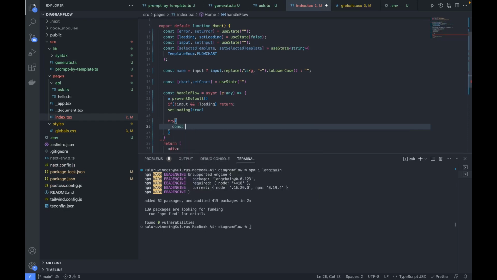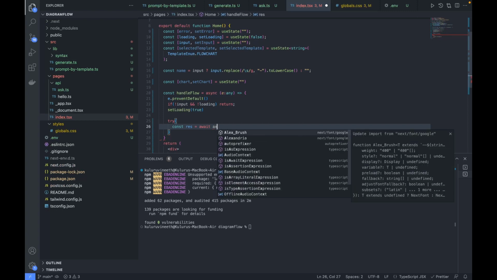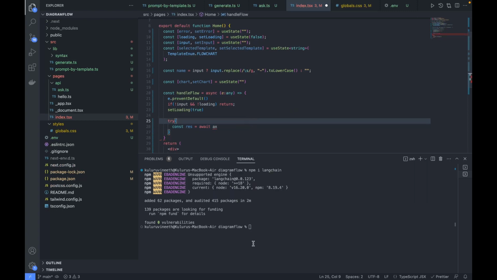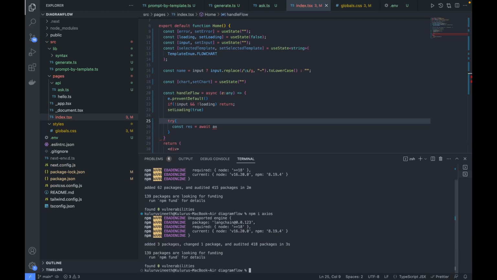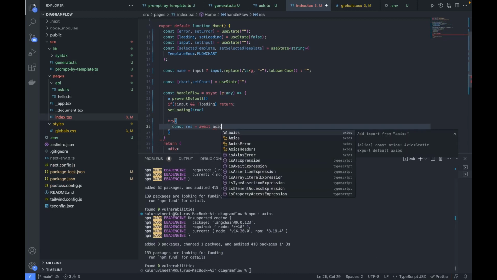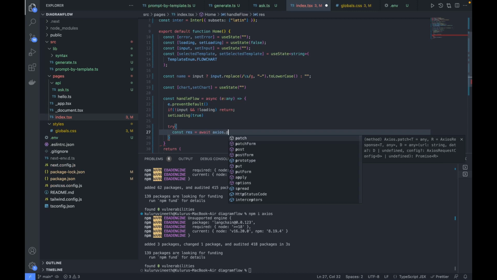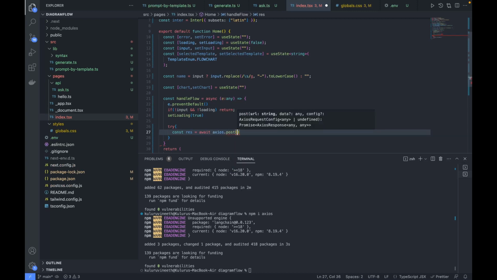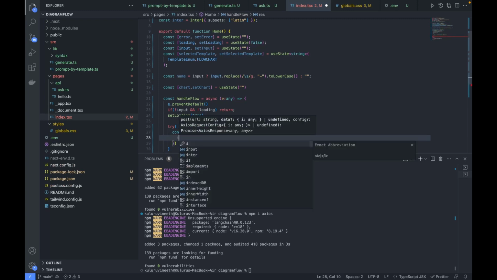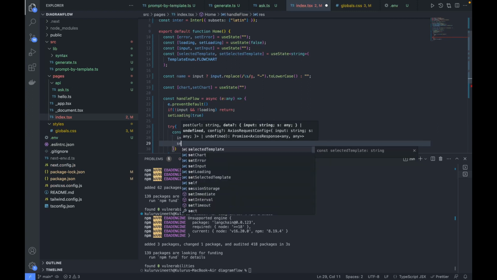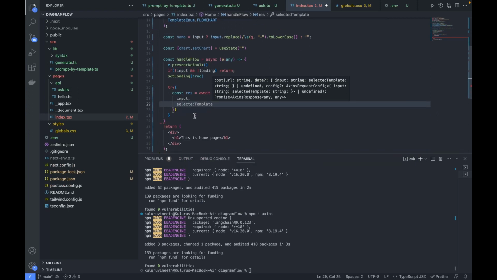Okay, so let's store the result into one variable called response, and here we'll make use of the Axios client library. So let me quickly install that. So here I'm going to install the Axios. Okay, yeah, so it is installed. So let me make here the post request, and our endpoint is api/ask, and here the body params that we need to supply for this endpoint are input and the selected template.